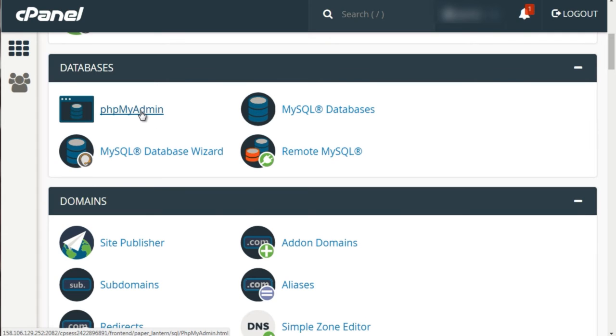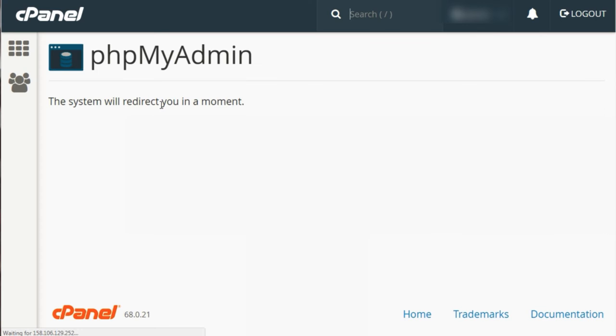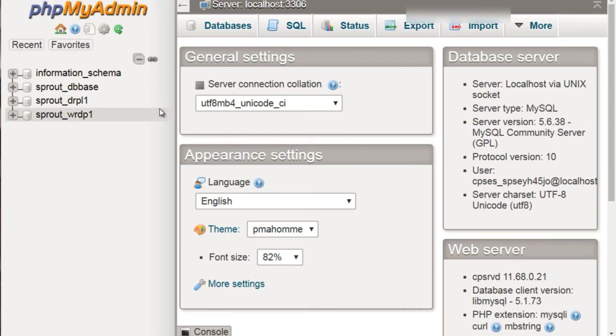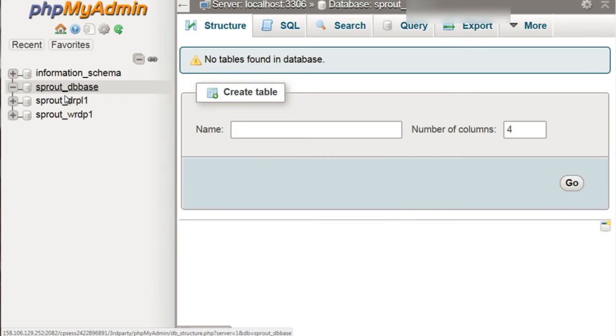If you click on phpMyAdmin, it will open up and allow us to edit specific databases. Obviously, you want to find the database that you just named. So in this case, it was the DB base. It's this one right here. Then we can click here. So, we can see that there are no tables found. That's the reason why it's an empty database, right? But let's say, for example, that we choose a different database that has data inside of it.